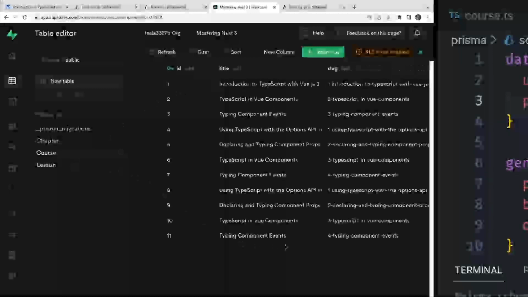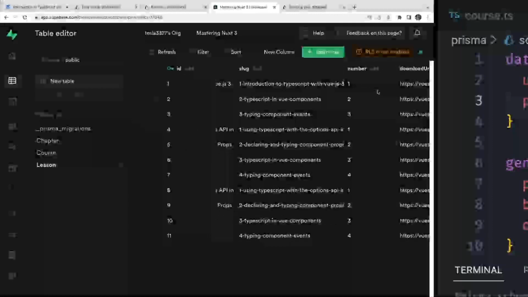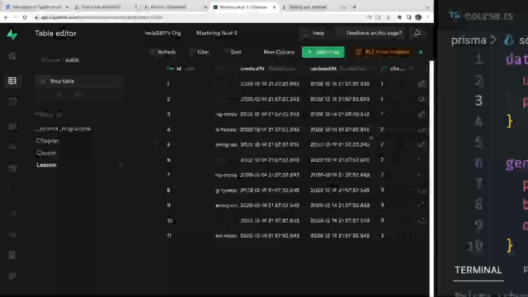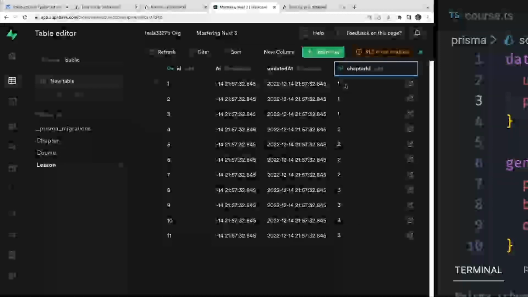Similarly, we have all of our lessons in here. The IDs are unique, numbered 1 to 11. We've got the titles and the slugs. We've got the number. So this is the number within that chapter. And then if we come over here to the chapter ID, we can see that they're linked to the different chapters that they're a part of, chapter 1, chapter 2, and chapter 3.